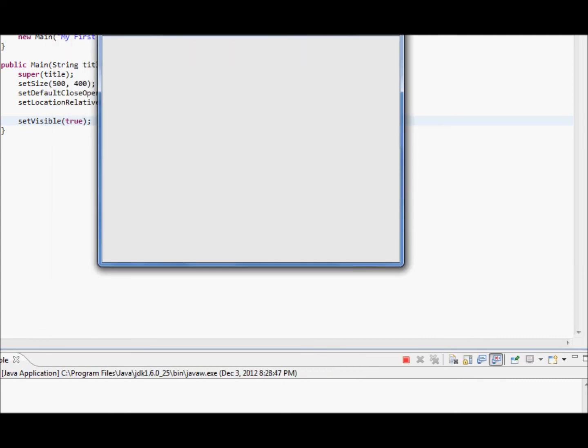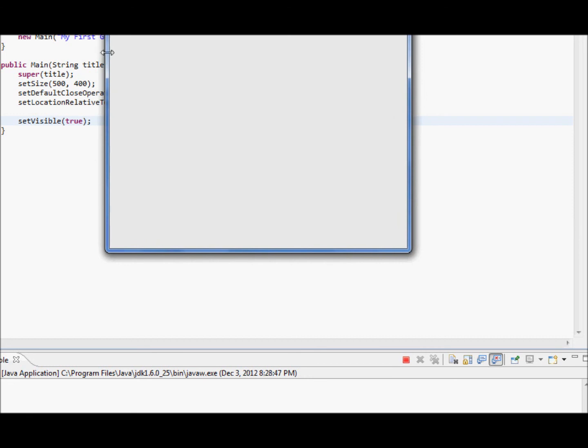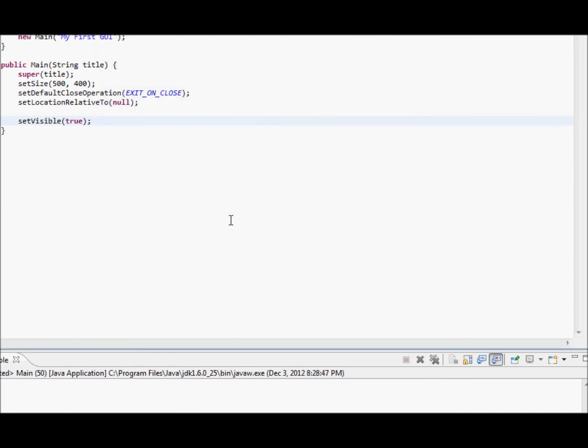Now if we run this, you can see we got this window right here. It's got the title, it's the current size that we programmed it, though you can change the size. You can exit out of it and the program stops running.